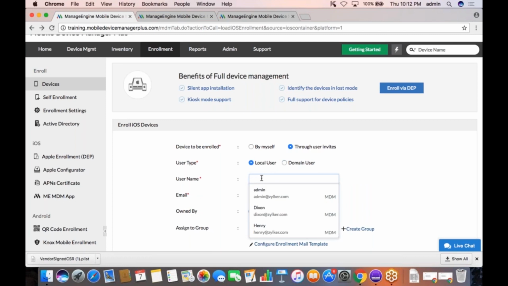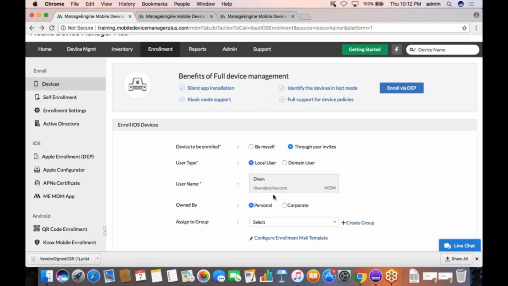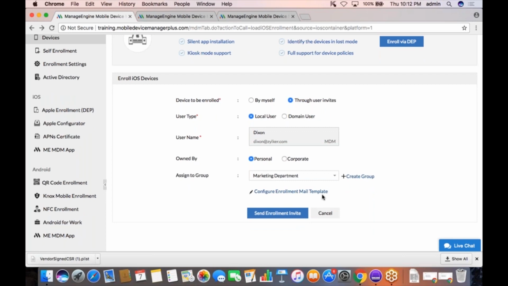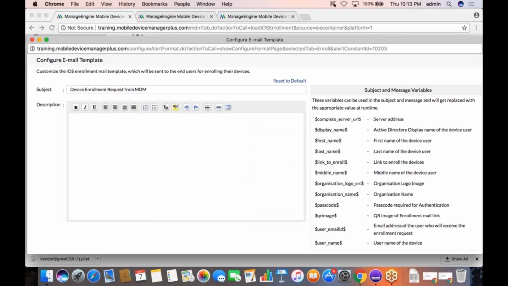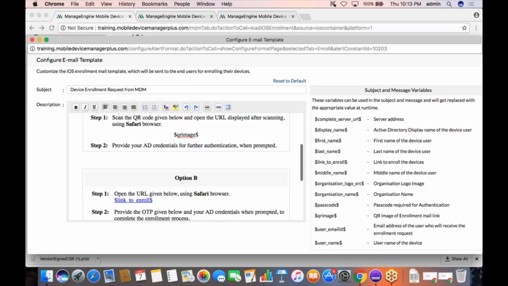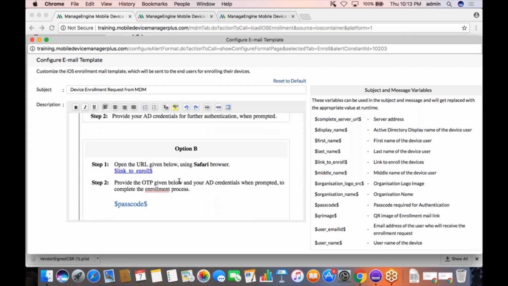Now enter the username and email ID of your end user, which is what I'm doing right now. Select the ownership type of the device and assign it to any group that you want. Apart from this, you also have the option to configure the message that is sent out on the email invite to the end users. To do that, click on the option Configure Enrollment Mail Template. As you can see, this is all the information that will be displayed to the end user in the email invitation. You have the QR code and the enrollment URL along with the one-time passcode.